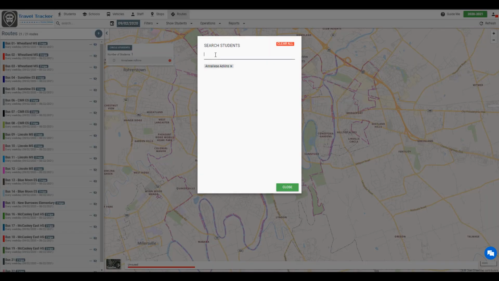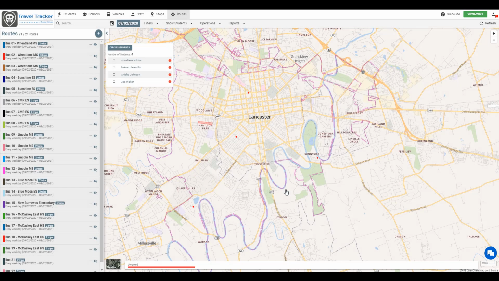And as I type their name in and select them from this drop-down menu, you'll see their name populate over here to the left as well on the actual route screen outside of the search window. And add one more. Now you can see that I've got all of those added, so I'm going to close this. And you'll see that on the map here, I've got 4 dots. So 1, 2, 3, 4. And I can click on those and see which student that is.